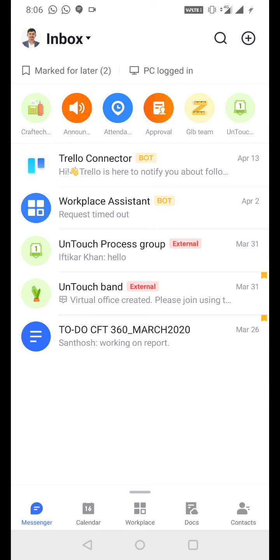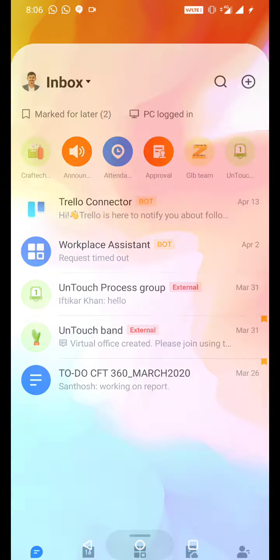So this is all about using this particular Lark application.